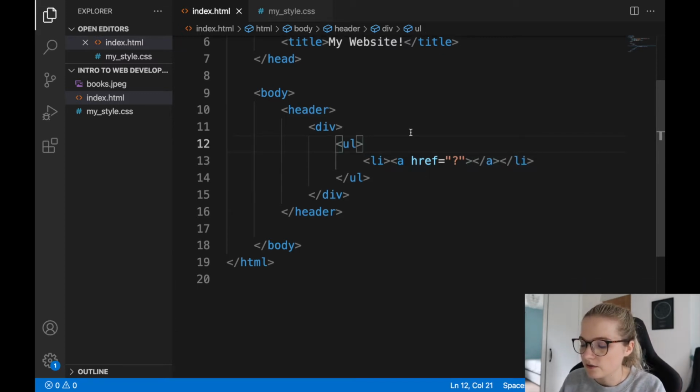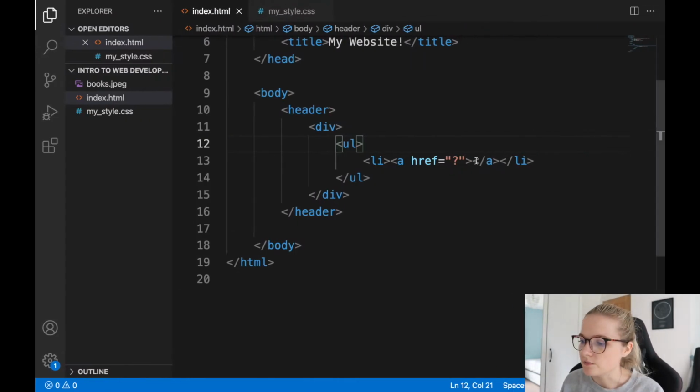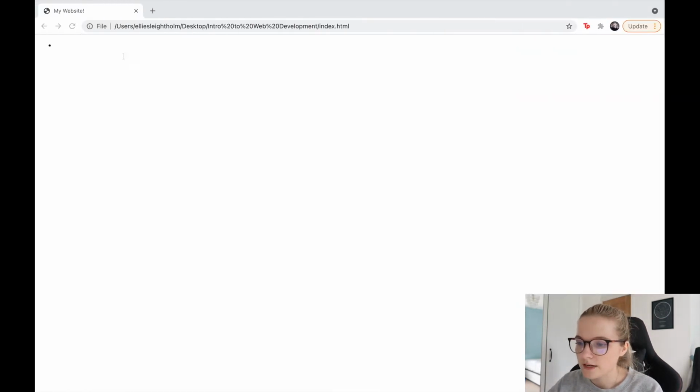Okay, so if I save this and I refresh my page, you'll notice we have a bullet point here. Notice we have no text. So what we need to do is add some text into here. Let's say we'll call it home page. Let's say home page, and we'll save this and we'll refresh, and notice it says home page.